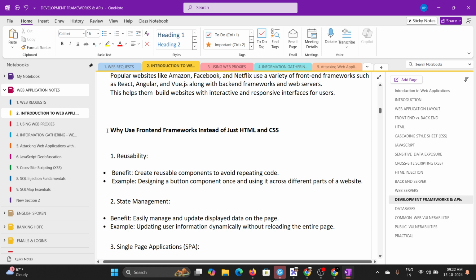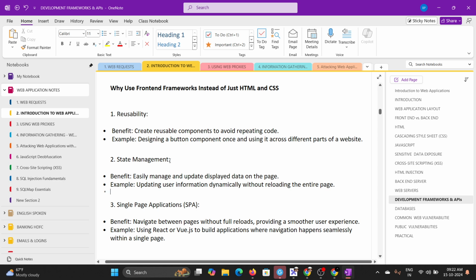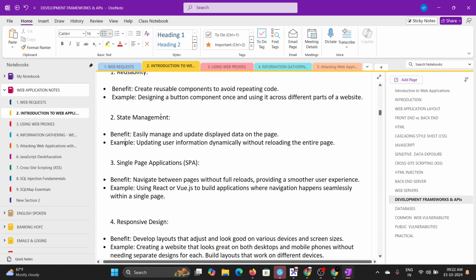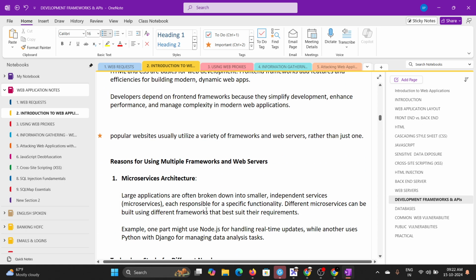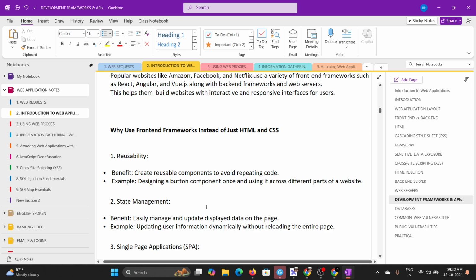And let's understand why we use a front-end framework instead of just HTML and CSS. If we use frameworks, then we have the ability to reuse the code again and again. It manages the state, so it can easily update user information dynamically without reloading the entire page. If we use frameworks, then we can build single page applications and responsive design, right? And this is why we use frameworks.